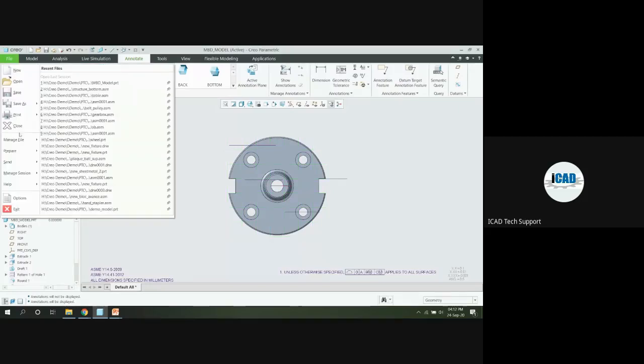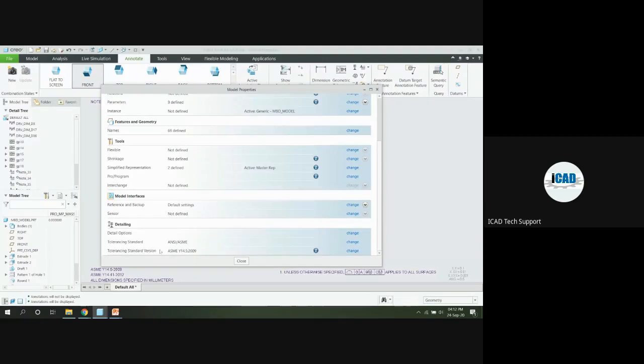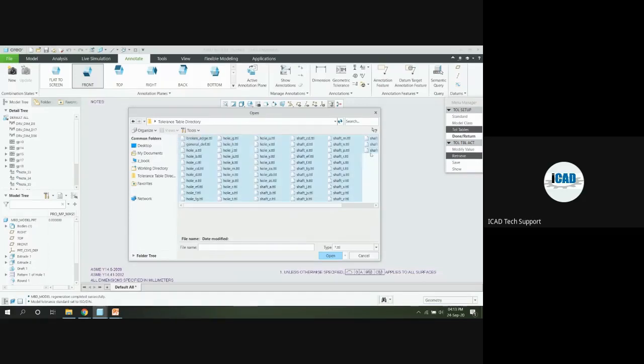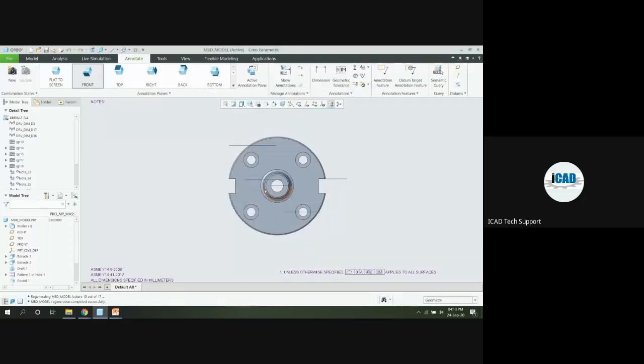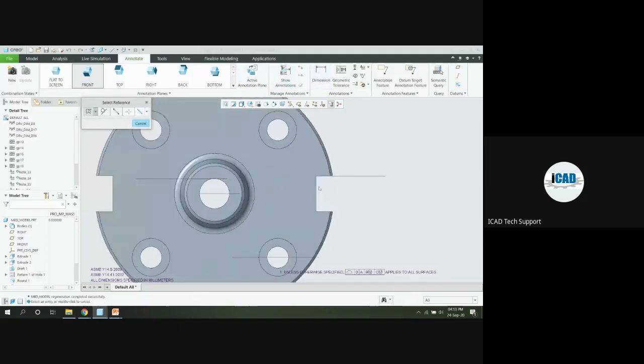So for that, we need to add the tolerance tables. Tolerancing standards we need to add: ISO, for the ISO DIN standard. You can add the tolerance table. Click on open. All the tolerance tables we can add, and click on the done button. Click on close. So for the ISO tolerances, how can we show the values.